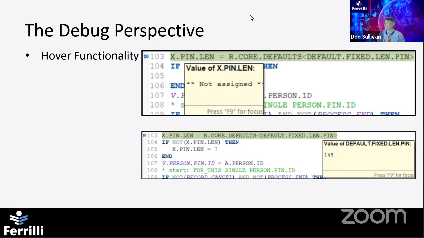So you can hover over any variable in the process, and it's going to give you basically what's been assigned there at that point in the process. If it's already been run, then you'll see what's been put into that variable.